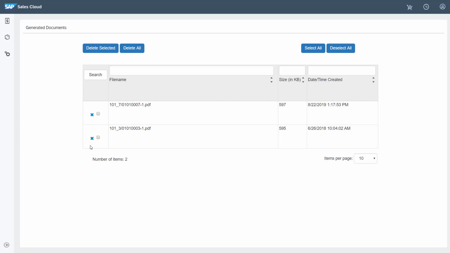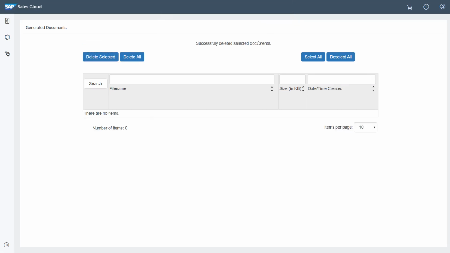To delete multiple documents, I can check the box next to the documents I want to delete, and then click Delete Selected. Notice, I also have the option to quickly delete all documents with the Delete All button.